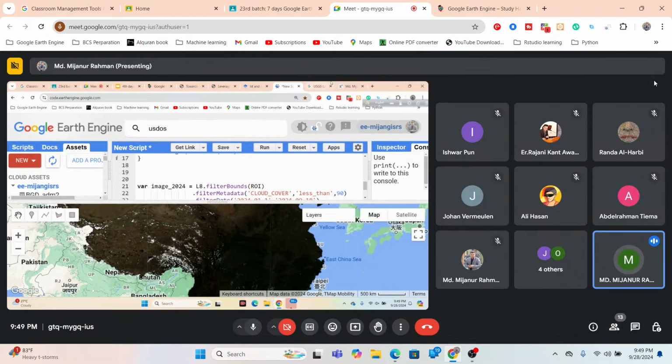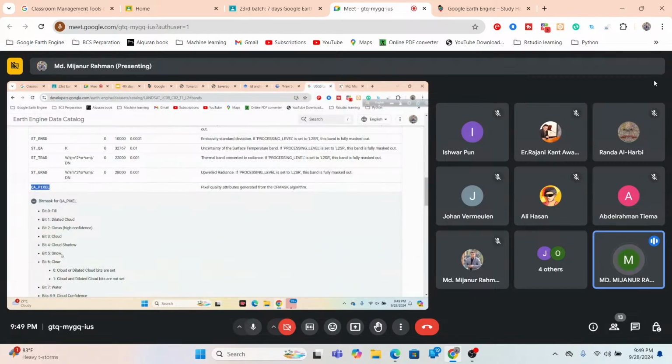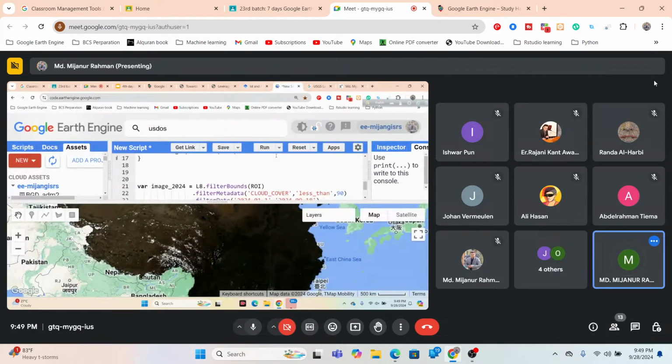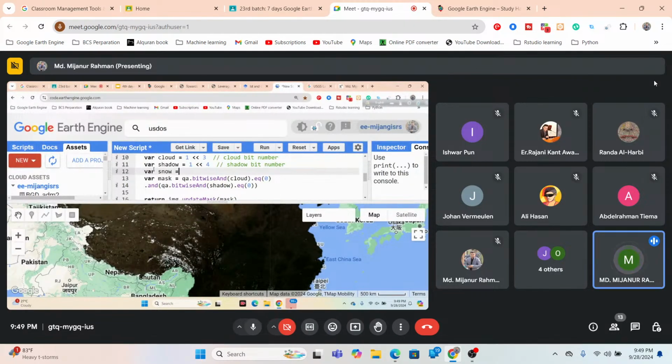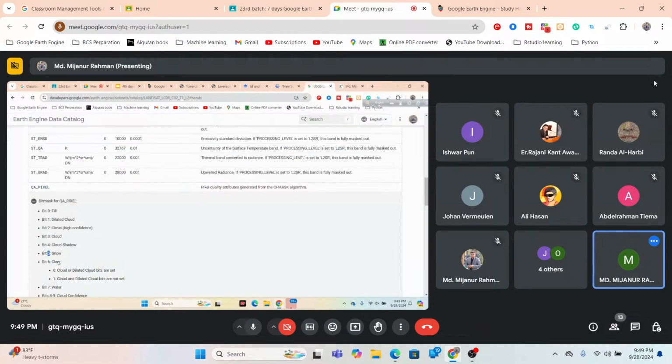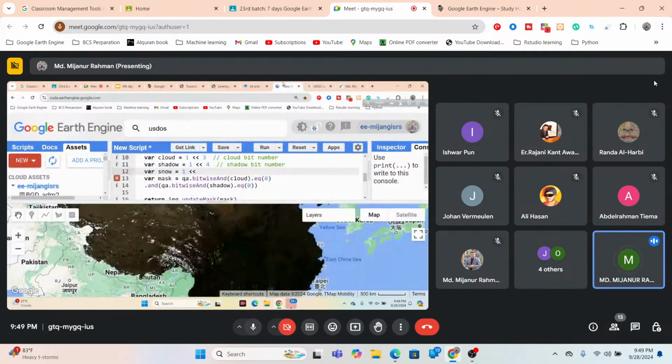For that, you can simply check the bit number of the snow. Here you can see the snow bit number is bit 5. Now I want to apply it and set it equal to 0. For doing this, just take another variable in your cloud remover function. Suppose I take another variable for snow, then equal to 1, less than, and just put here the snow bit number 5.